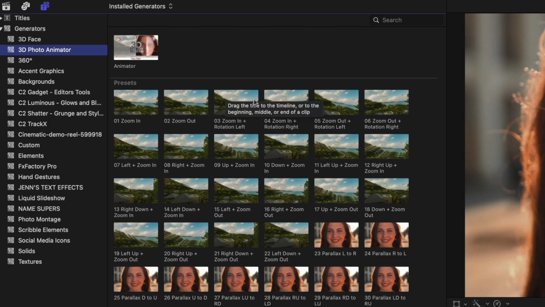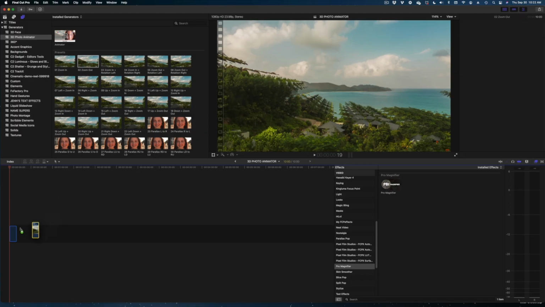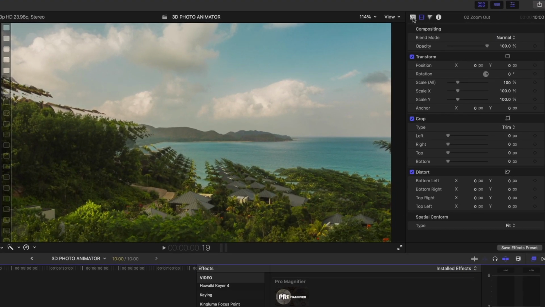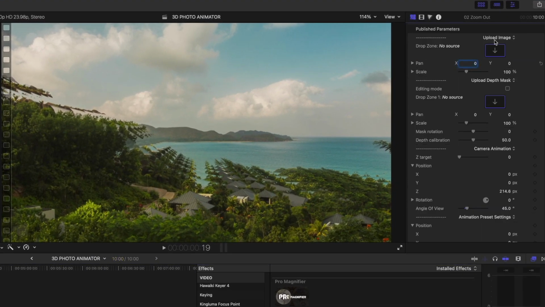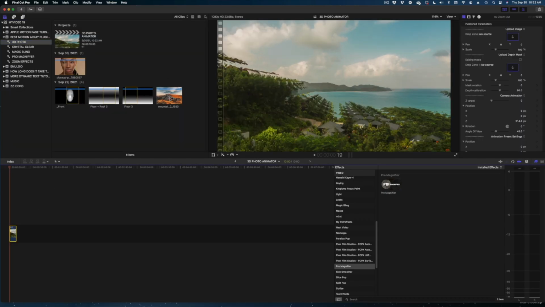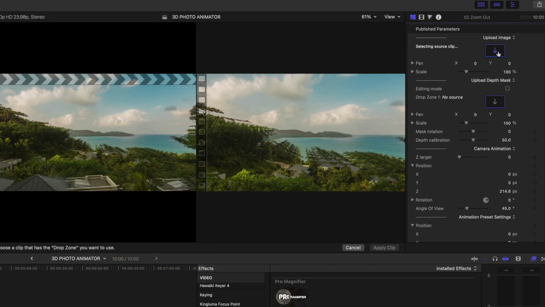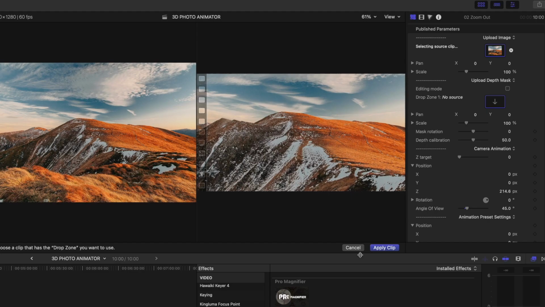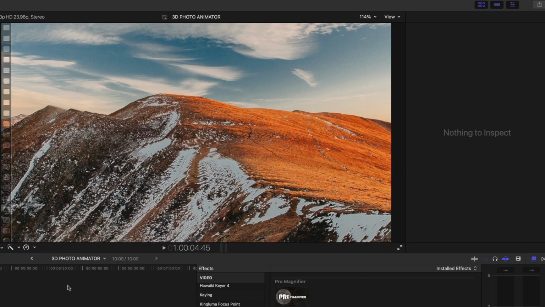So let's use the zoom out. We're going to drop it into our timeline. I'm going to click on it here to bring it up in my inspector window. Let's hit this generator button, and we see we've got some drop zones. I'm going to go back to my bin here so I can access this photo that we're going to be using today. I'm just going to select the drop zone and then select this landscape photo in my bin and hit this apply clip.